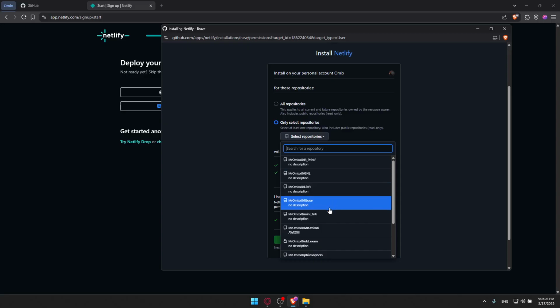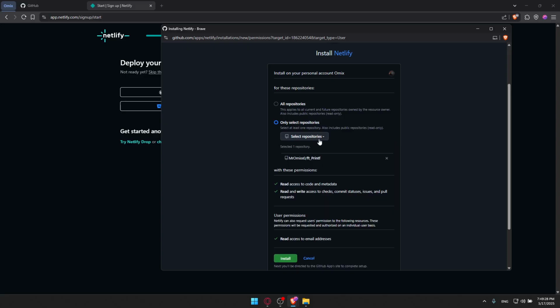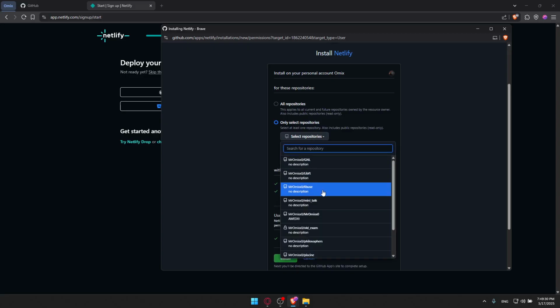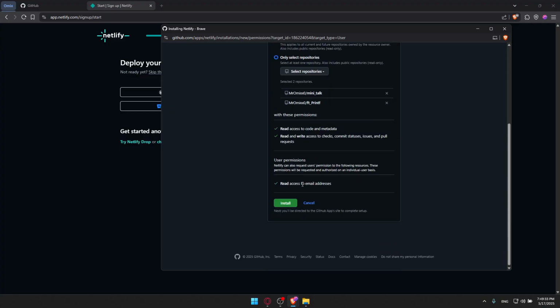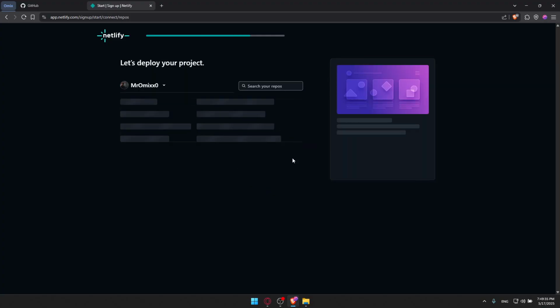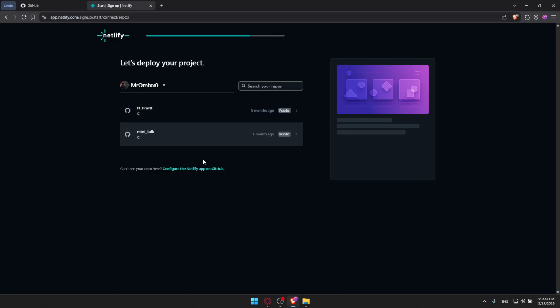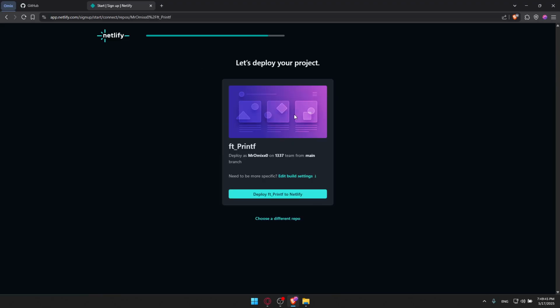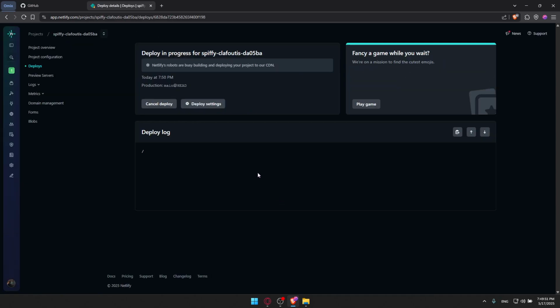As an example here, I'm just going to choose to deploy maybe this, also like this. As you can see, these two is enough. I'm just going to click on install and it should install this right away. Here you can also click on it and deploy it, basically deploy one by one on Netlify. So I'm just going to click here, click on deploy to Netlify. And as you can see, it will be deployed.